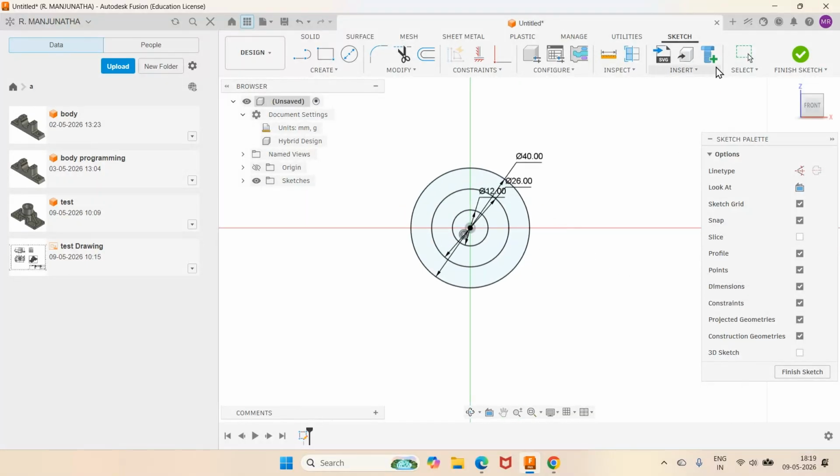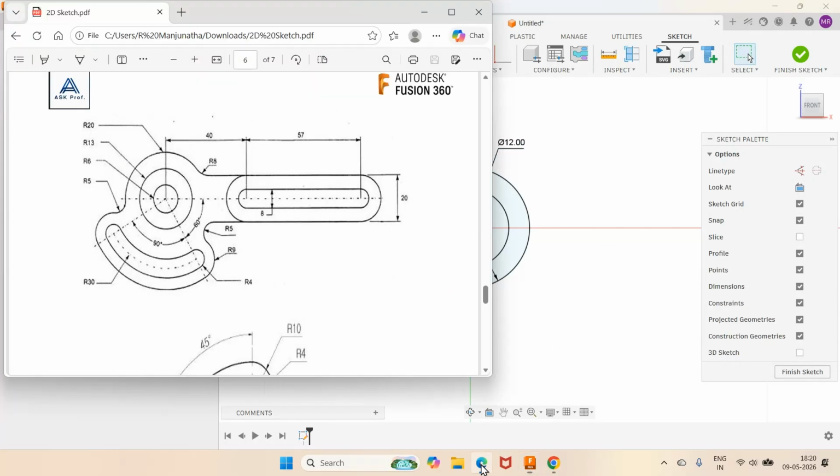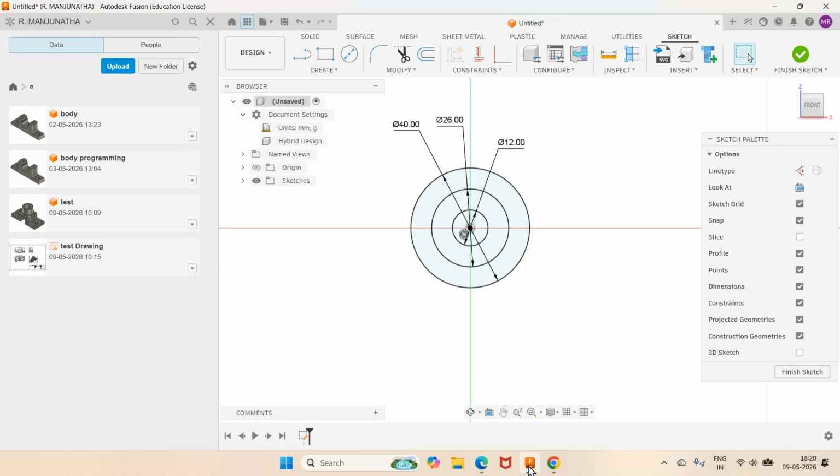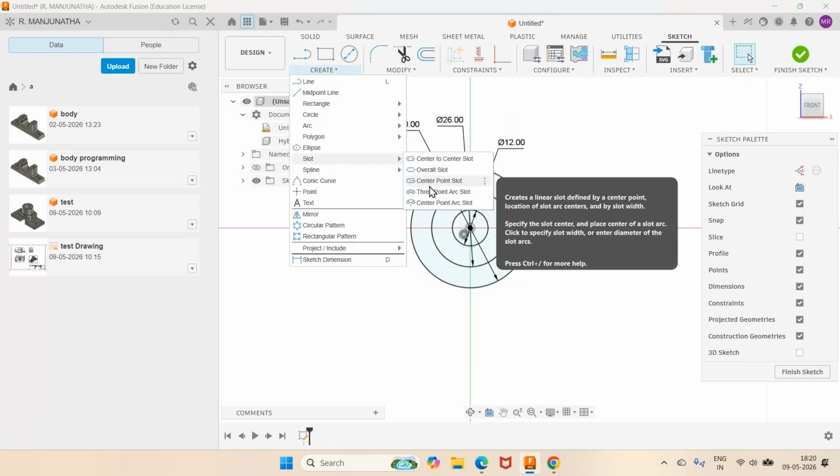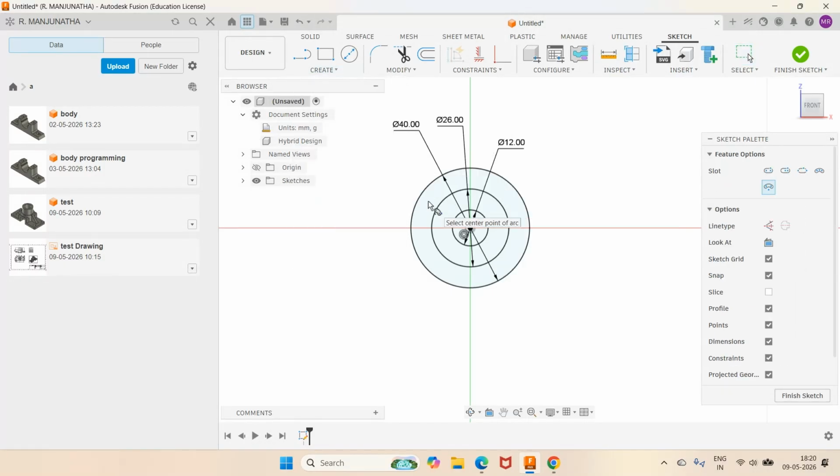Okay. Now we have all the 3 circles which are dimensionally and geometrically constrained. Now the next thing is I want to create this particular profile now. So to do that, I will just go for create, go to slot, click on center point arc.